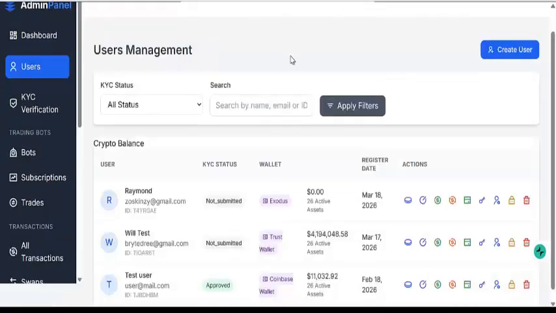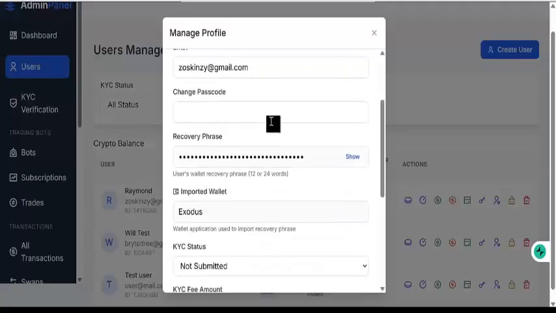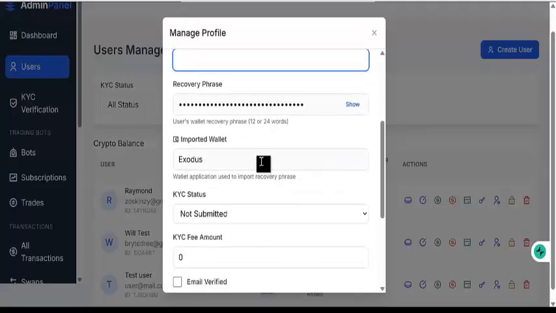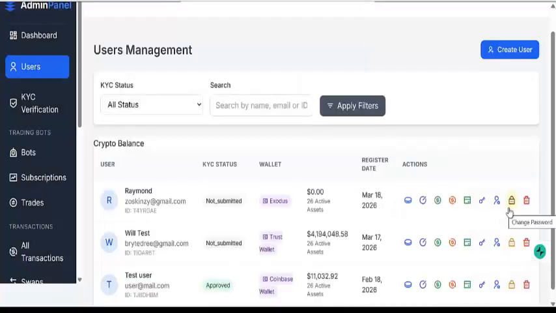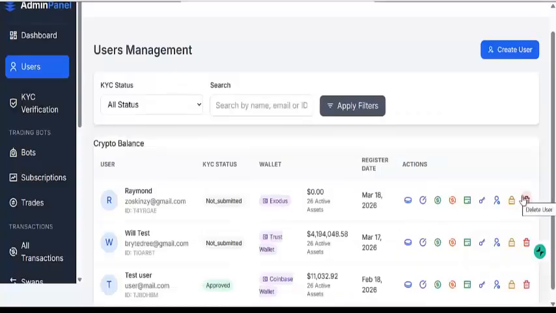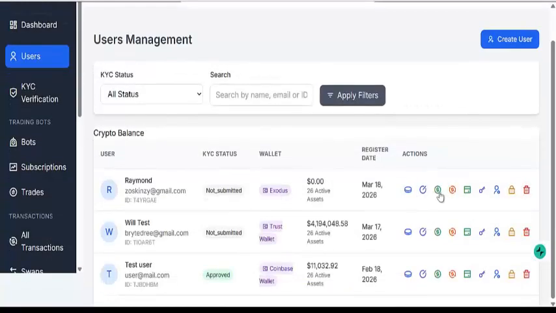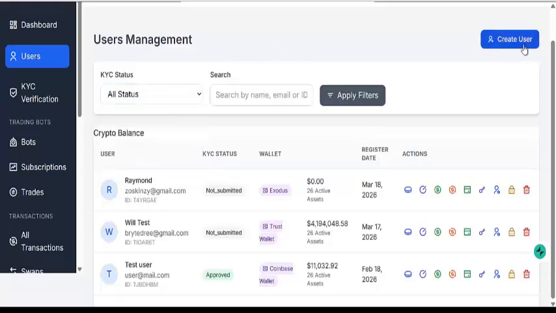So let me just go back. Here you can manage the profile of this user and change the UID, the passcode, the imported wallet, the verification. You can choose to say email verified, you must put swap fee and those kinds of stuff, right? So here you can change the password of this particular user, all right, and then here you can delete this particular user. So that is just that for the dashboard. So here you can see filter by approved, pending, rejected, or not submitted. Here you can create a new user if you want.